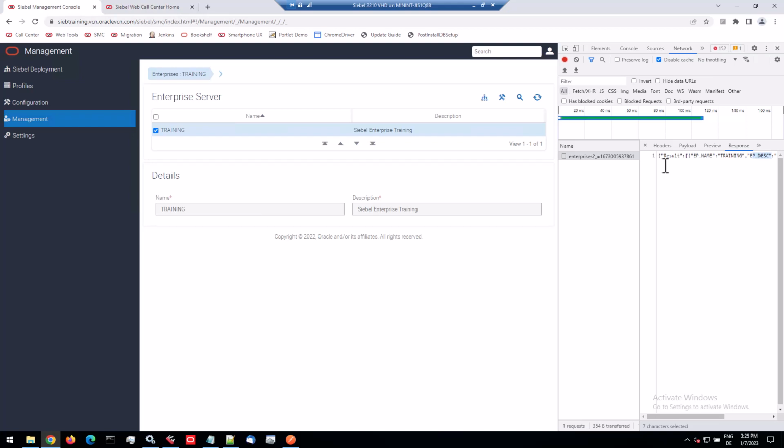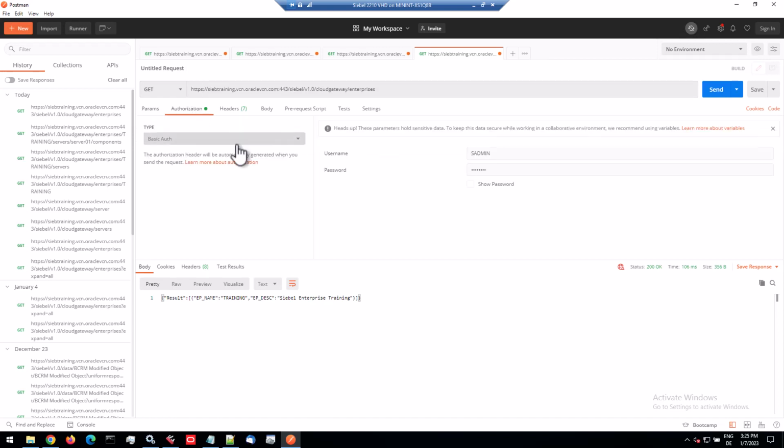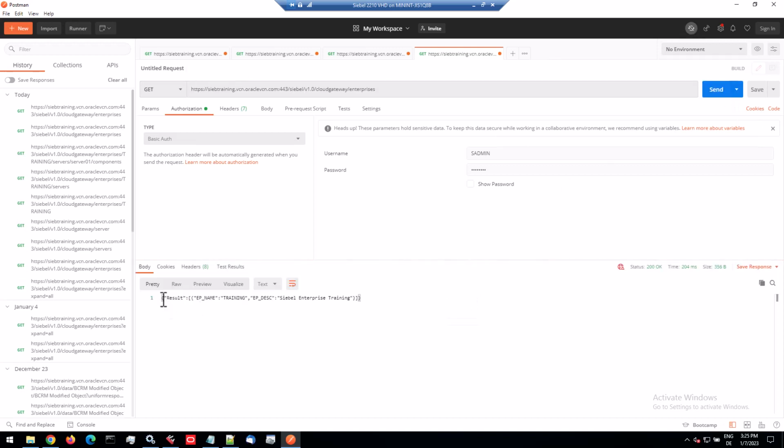Now, of course, this is a REST API, so we can use the likes of Postman to call it. So I have opened Postman and I'm doing a GET request to the same URL. I'm sure that I have a valid username and basic authentication. There's no body required because it's a GET request. And let's send it off one more time. Well, not surprising, you see the same result here. So now you have the enterprise name of training.